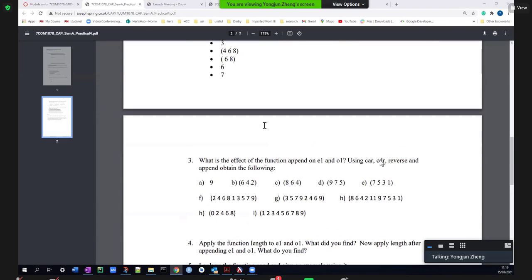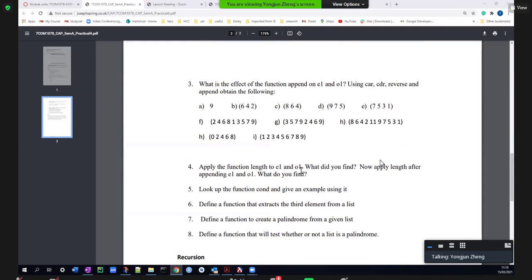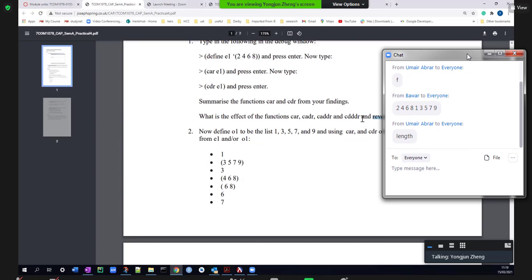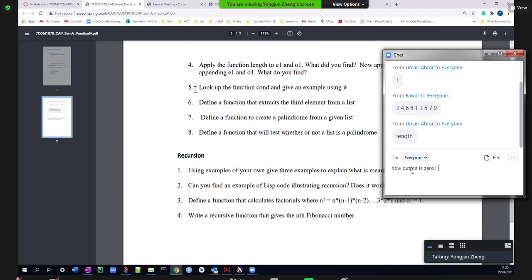Most of the important things for us, what we are talking about in our practical, for example, the function length, the function append, the functions CAR, CADR, CADDR, or the CDDR, and the reverse, you need to understand that. You need to try that. You need to remember that in your mind. Because if it is a multiple choice question, it is time limited. So you need to give us the answer as quick as possible. Okay, that is 1 to 4. So let's look at question 5.